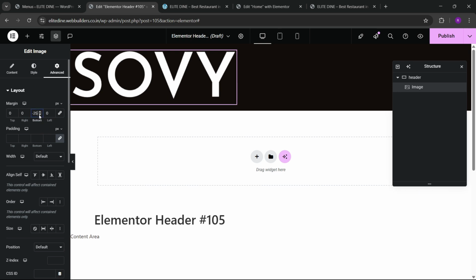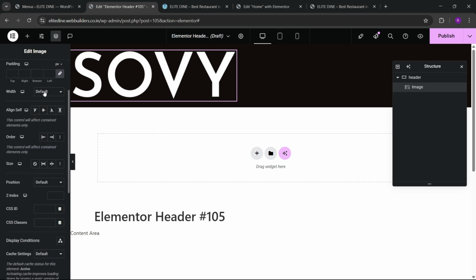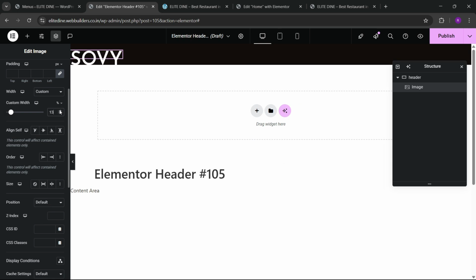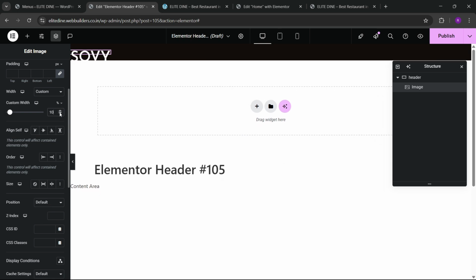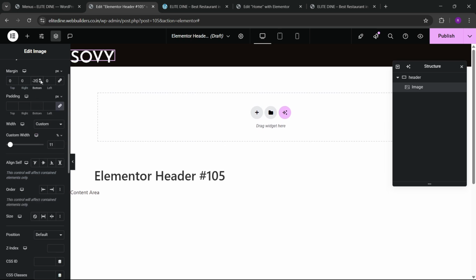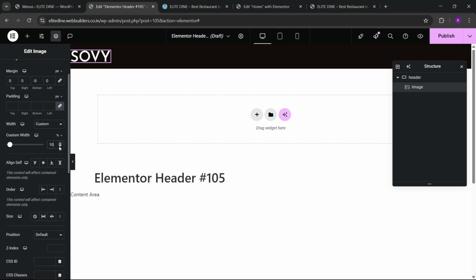Let's add some negative margins, so we have this. Okay, then we can go to the width, and we can choose the custom width. Here we can adjust how many percentage of width we want. Suppose I want the width of 14%, so let's keep it 11%, and also we can do it like that. Okay, let's reduce the size of this width more. Let's keep this 10% only.